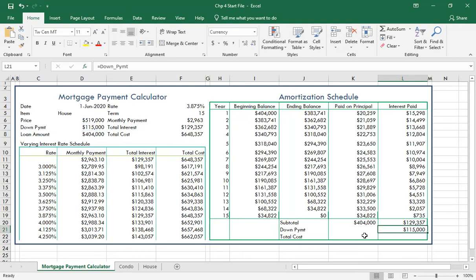Let's go to cell L21 for down payment equals, click over on D7, my down payment. Check mark. And the total cost of my dream home is going to be equals K20 total amount paid plus paid on principal, plus my down payment. Those three things. And I end up again breaking down my $648,000 dream house, which again matches that number over here in my mortgage payment calculator.